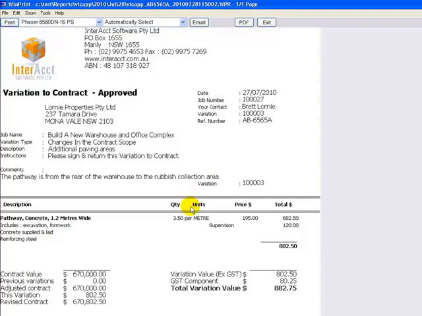So here's the actual variation to contract report, which of course again you could print or email or fax or whatever it may be, depending on how you set it up. Once again, it's designed so that you can do a 3-way fold and put it in an envelope with the address, but of course you could email it. The layout can be personalised to suit yourself. You would obviously have your company's logo up here.